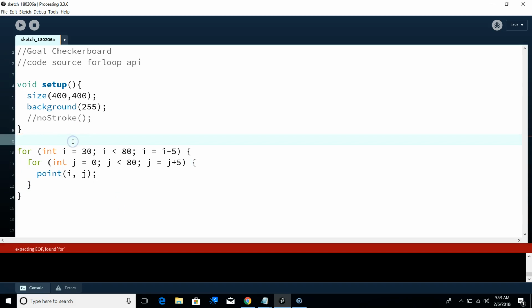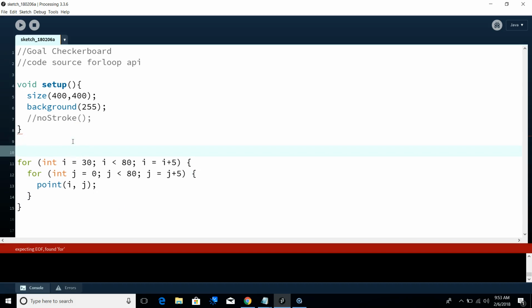Okay, so what's my method going to be, and we're doing this the varsity way. What would the usual be? Yeah, we'd stick this in the draw method and it'd loop through 60 times a second. Do I really care if the checkerboard loops through 60 times a second? Hell no. I want the checkerboard to loop through once. So I'm going to make a method that makes a checkerboard. So how do I make a method?